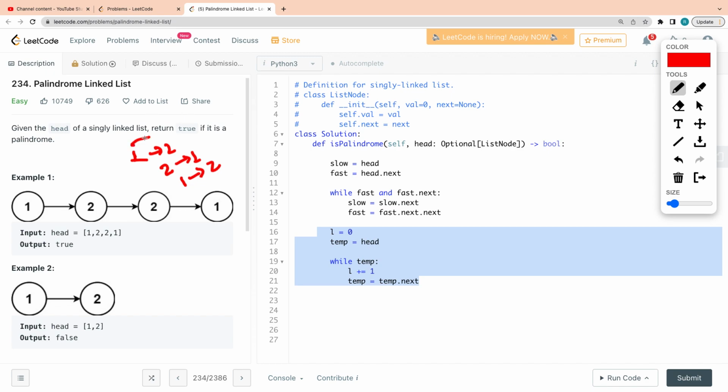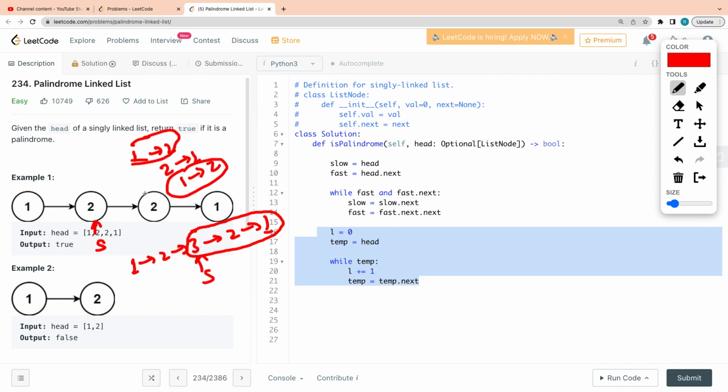I don't know, my sketch pen, something is hanging. Okay, so this is the other half. But what happens if the list is like this? My slow pointer is pointing here. In this case, I should reverse from here, including the slow pointer. In the even case I am reversing from the next, but here I am reversing from the slow. That's the only part we have to take care of.